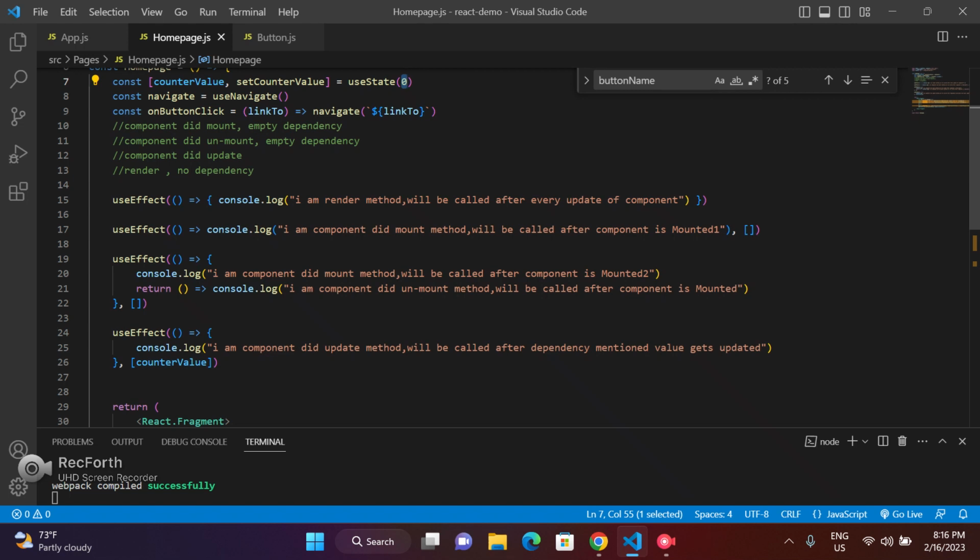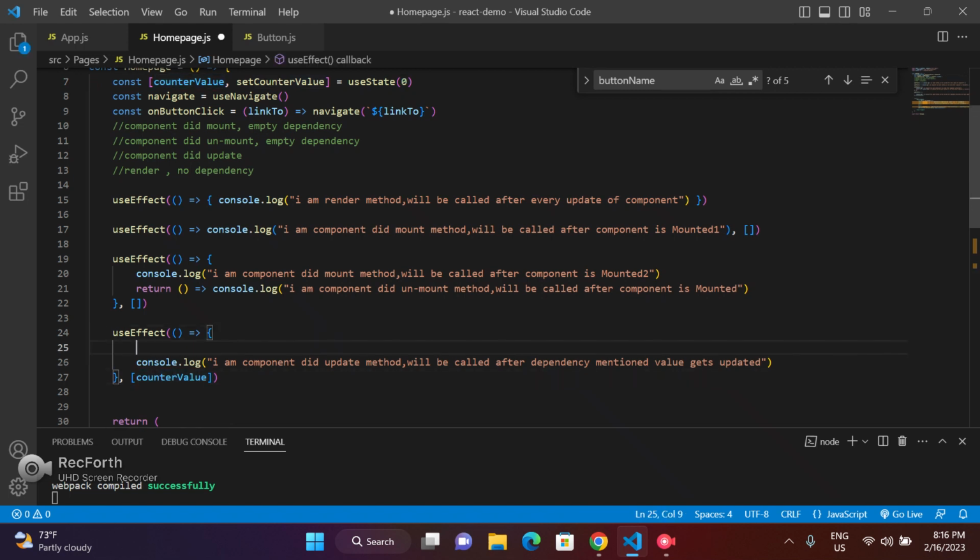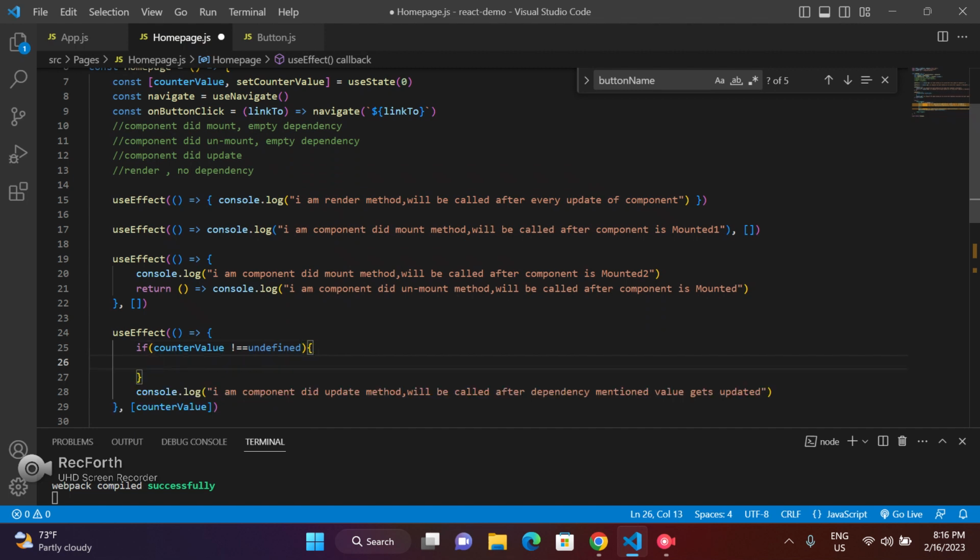So to use the update part, if you want to use componentDidUpdate properly, then you should always have a condition. How can we prevent it? If you want just the update, then we don't want that, so we add a condition like if not equal to undefined.